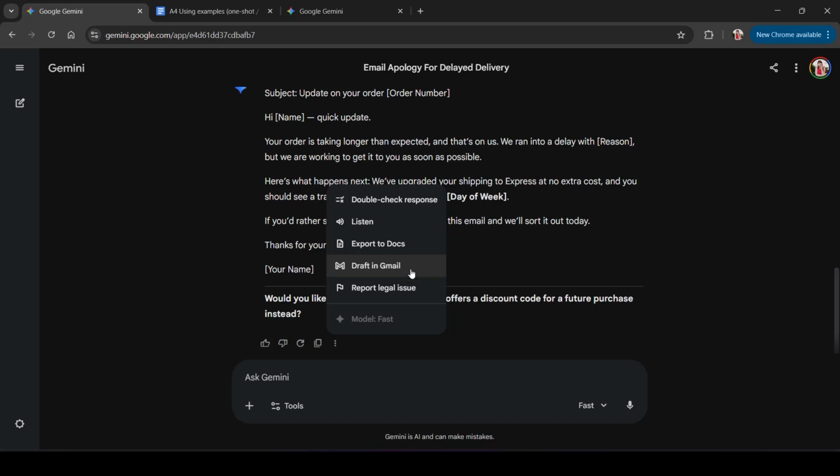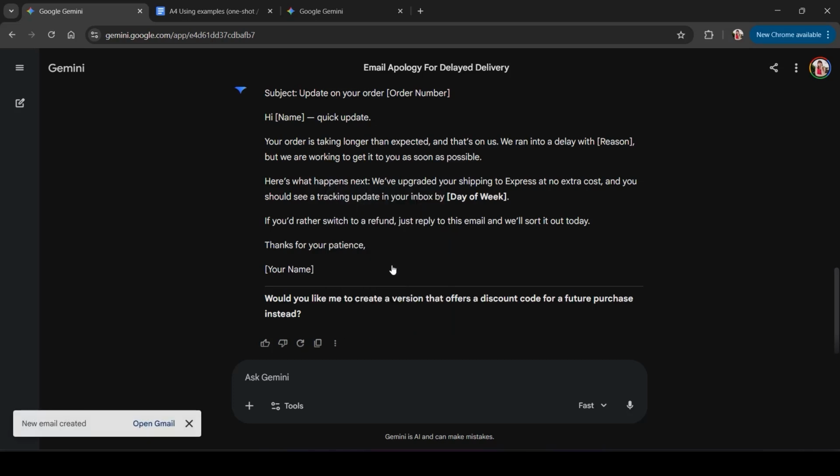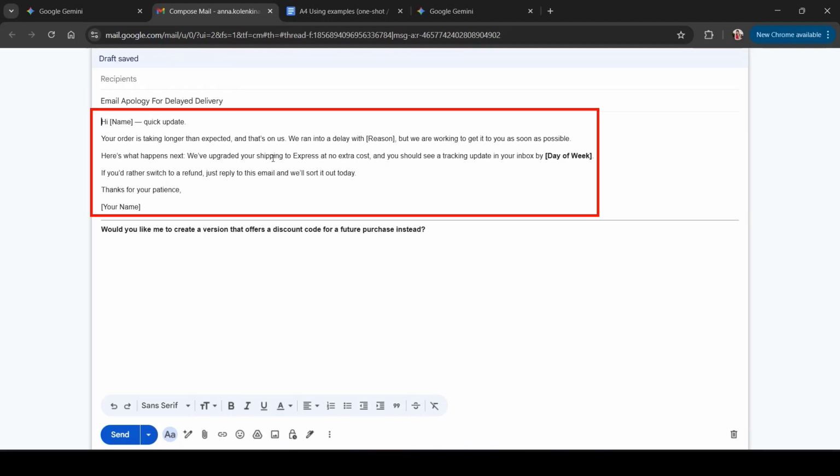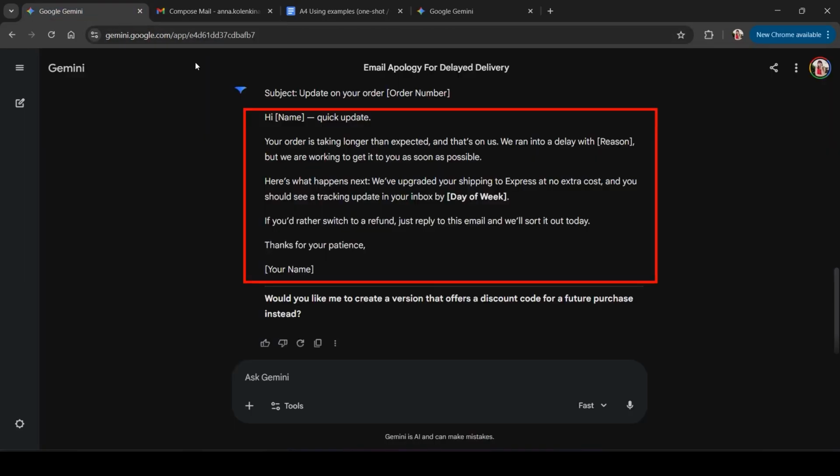So let's try to do this. Gemini is drafting an email. Let's take a look. I'll click on Open Gmail. We see that it correctly picked up on the email subject. This is the exact text that we saw in the chat.